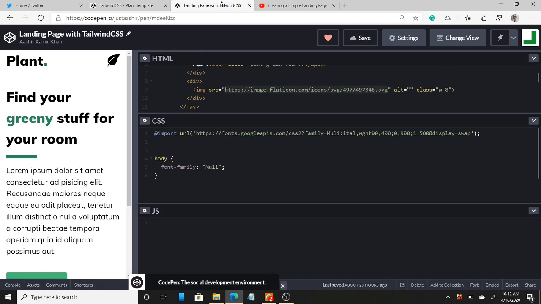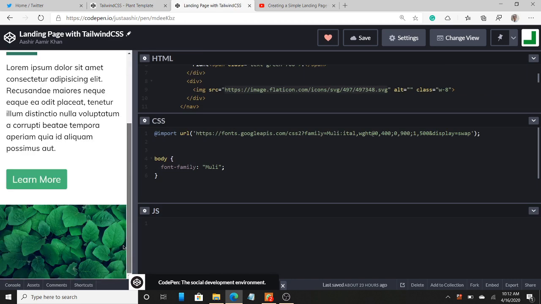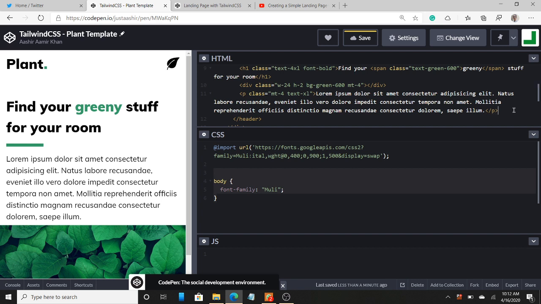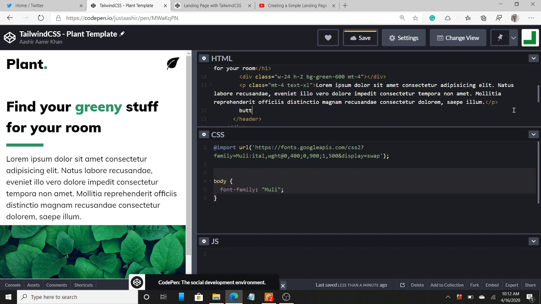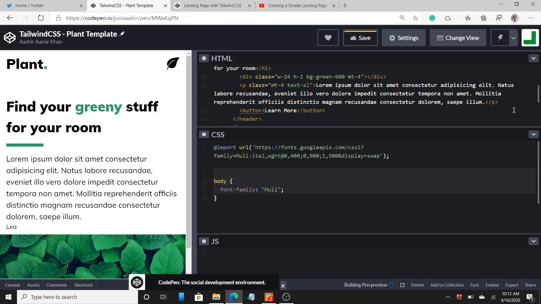It's looking good. So let's put the button here. Okay, so this is the button. It's very easy to create a button. So let's put a button and then "Learn more". Okay, so the button is here, but it's not styled because of the reset.